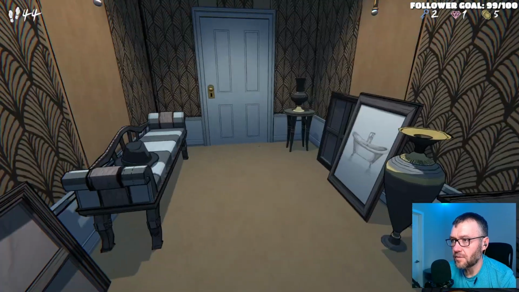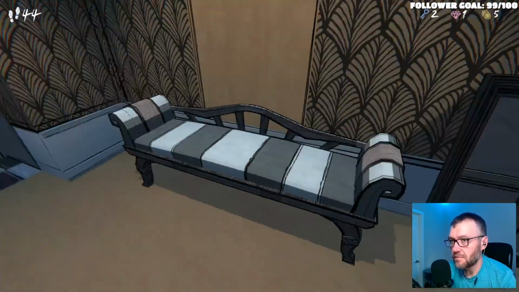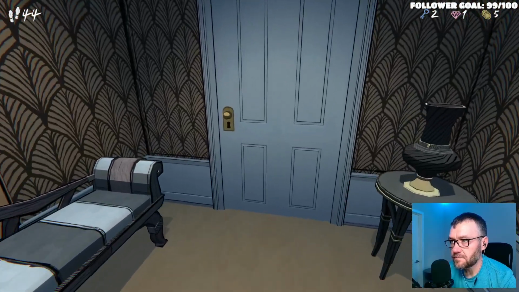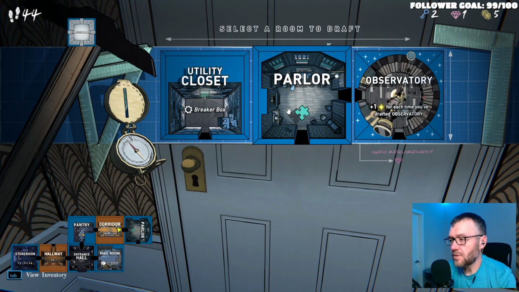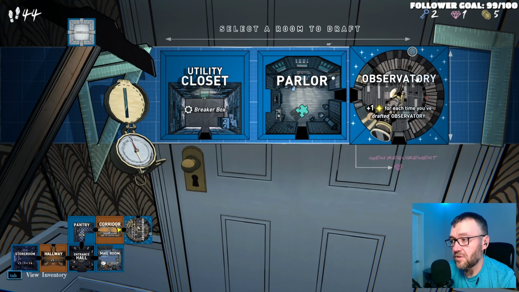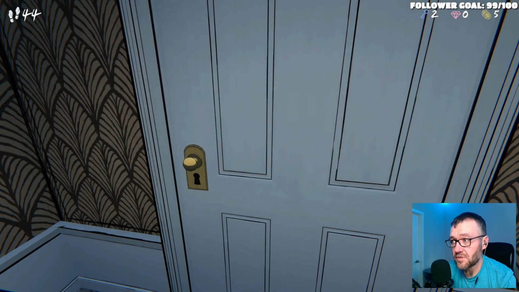No, I don't want to go that way. I want to go this way. Is there anything laying around? Any key or anything? Doesn't seem like it. Alright, the parlor would get us back south, but it would cut us off from going north. We could go to the observatory. We do have one gem. Utility closet doesn't seem very useful, so I'm going to go to the observatory.